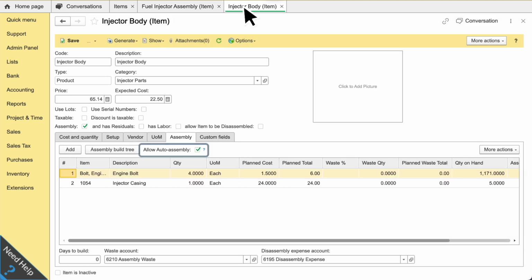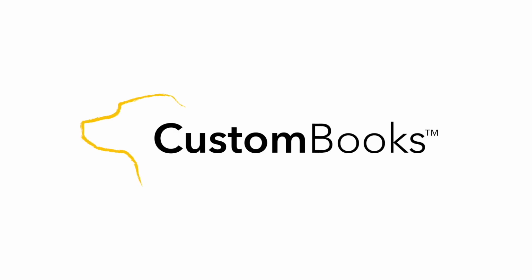However, if you have the Allow Auto Assembly option enabled, CustomBooks will automatically build the subassemblies as part of the assembly process. This feature saves time as you only need to enter one assembly build, provided all the components for both the assembly and subassemblies are in stock. Start streamlining your assembly process with subassemblies in CustomBooks today.